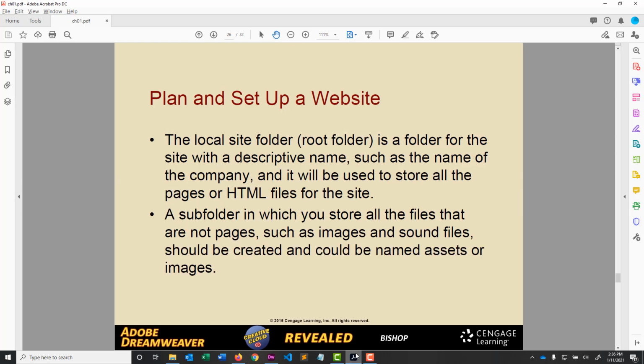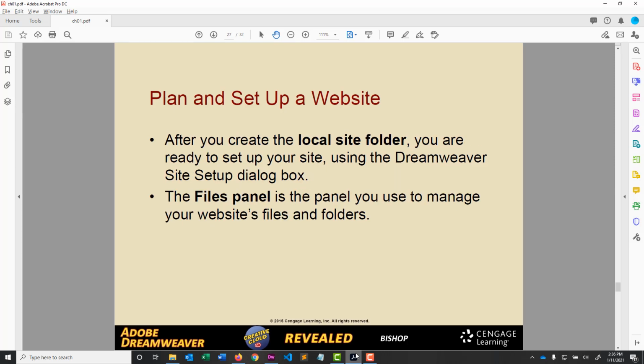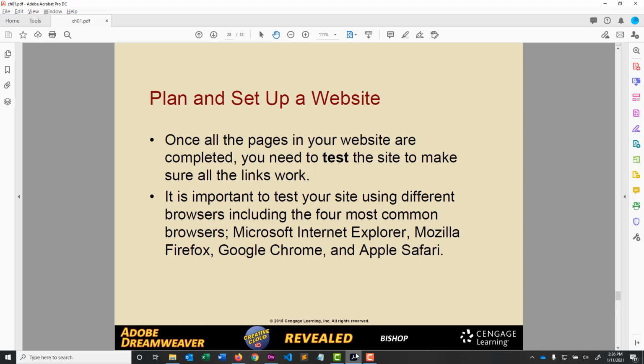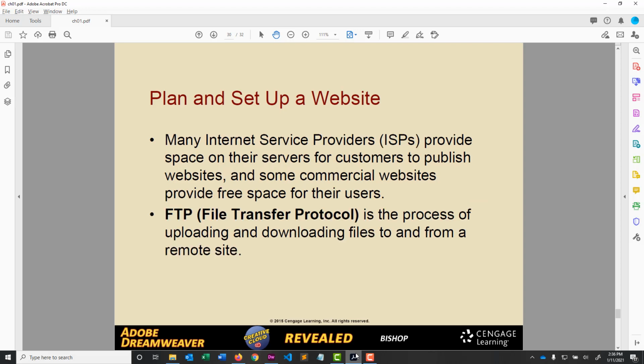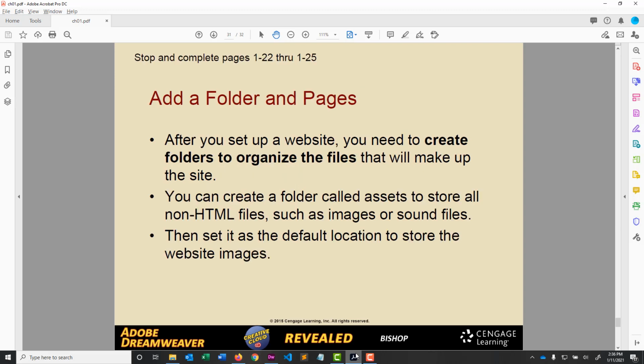Okay, so Files panel, we just talked about that. Once all the pages in your website are completed, you need to test the site to make sure all the links work, and we'll get into all that. Publishing means we're going to upload to the server so that I can go ahead and go to your domain and actually look at your work. We're going to use FTP to do that. And we just did pages 22 through 25.